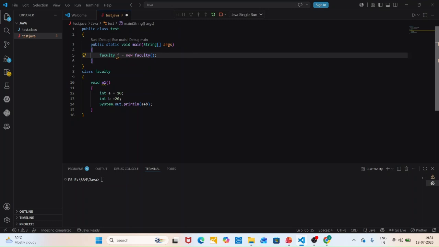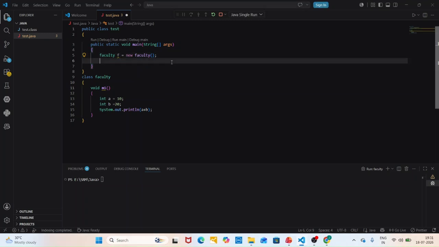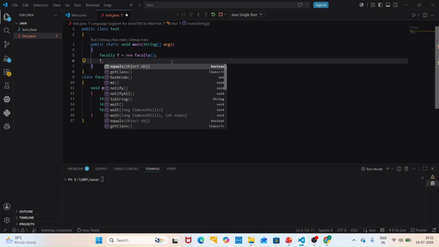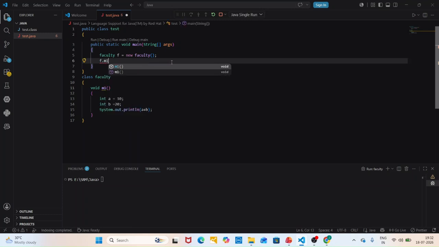So this is a reference variable for this particular Faculty class. Now f is a reference variable of Faculty type, but at the end of the day this is an object. f is the object here. I can call any method of this Faculty class inside the main method using the object only. So f.m1, m1 is the method name. Now I call this method in the main method. Execution always starts from the main method. For calling the m1 method in the main method, I definitely need to create an object of the particular class and then call it.